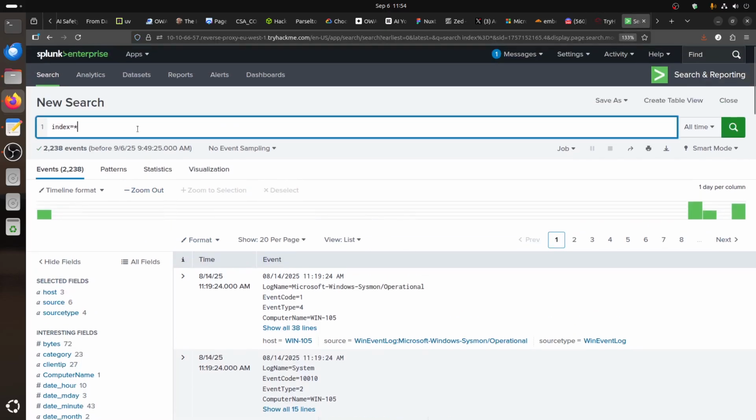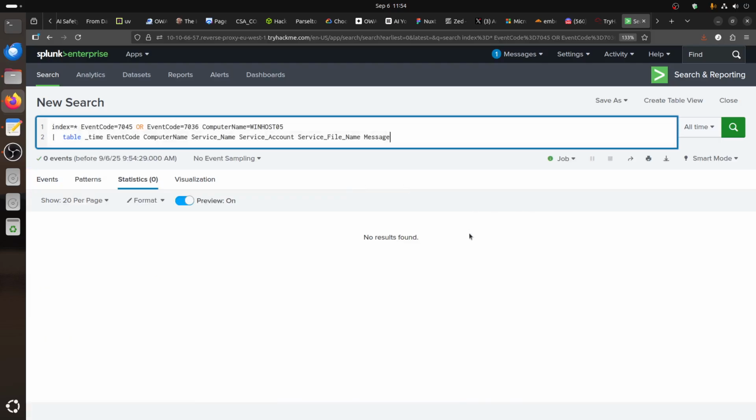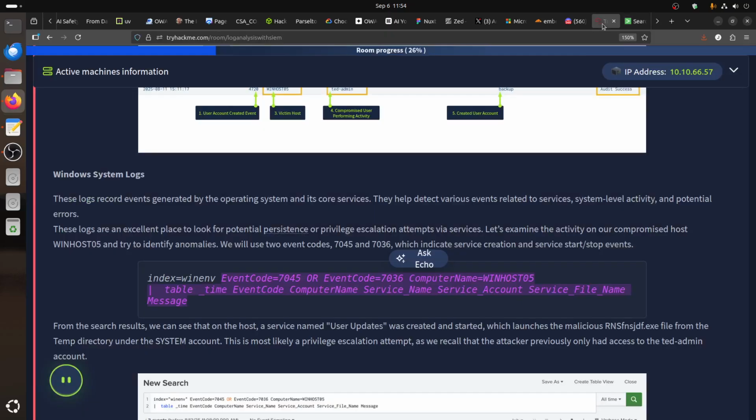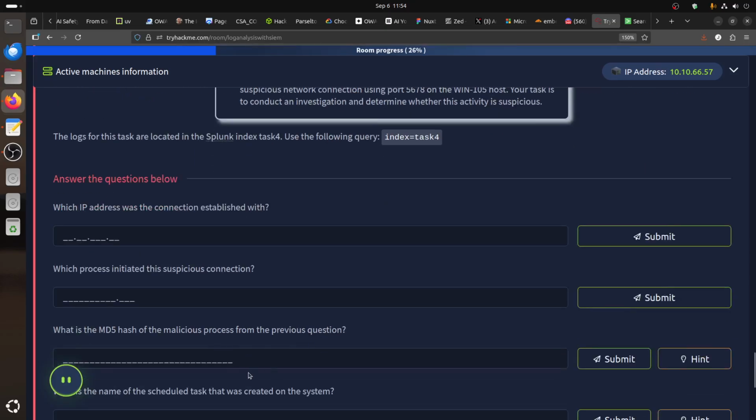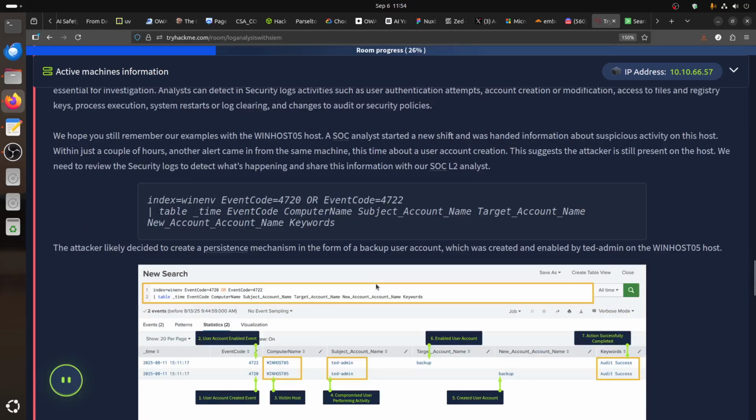I don't think these examples are part of this now. I don't think so. Yeah, it's not part of this room. They're just examples. So we're looking for 7045, which indicates service creation, and service start and stop. So we're looking now for services because in the room, I think we're looking for scheduled tasks later on. Scheduled tasks, not the service. So they just give us an example.